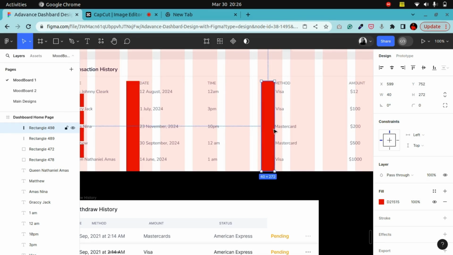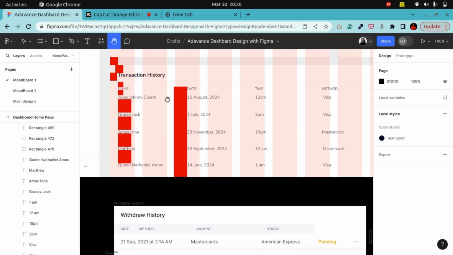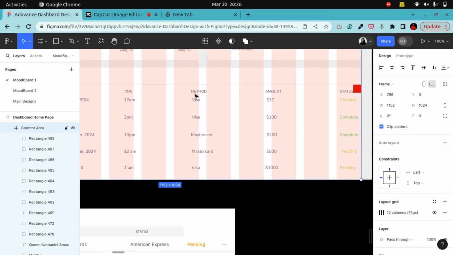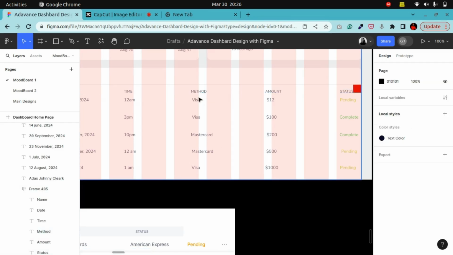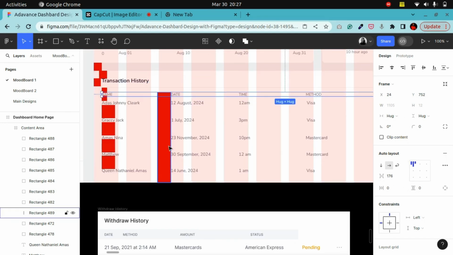So there is no need for me to start spacing, because we already use auto layout to define the spacing here. The spacing of this place we're making use of is 176. Because this is a bigger table, we have used this table title, and we have defined the spacing between the table title element, which is 176.